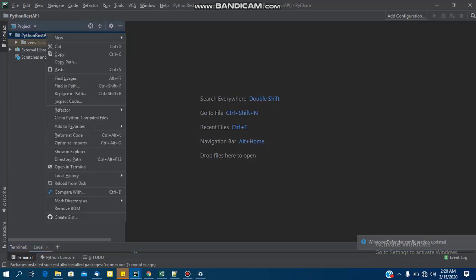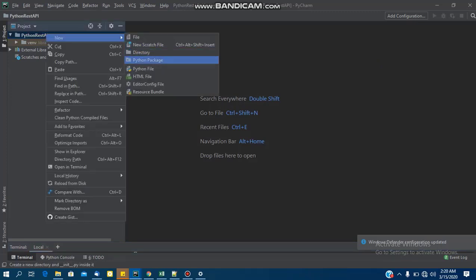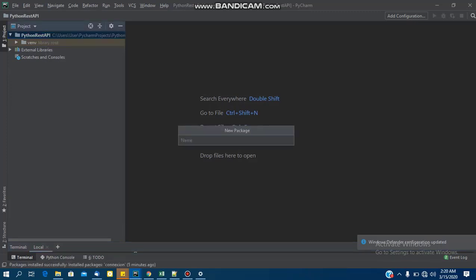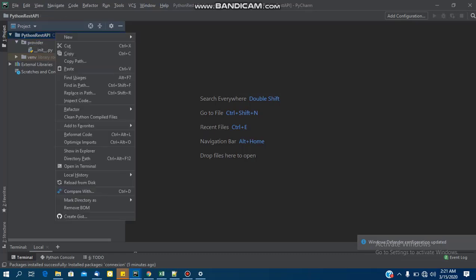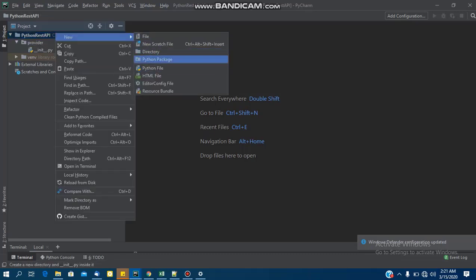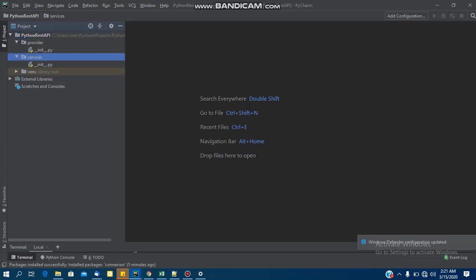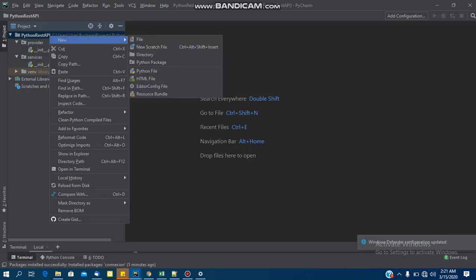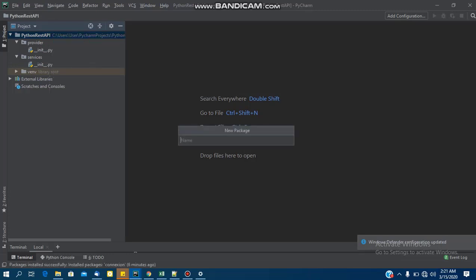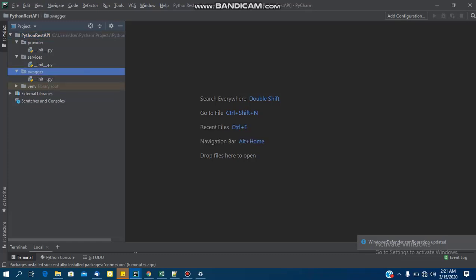Then you need to add new Python packages. First, provider, then service, then the other one is Swagger. I will talk about the Swagger later. And you need to add another Python file called app.